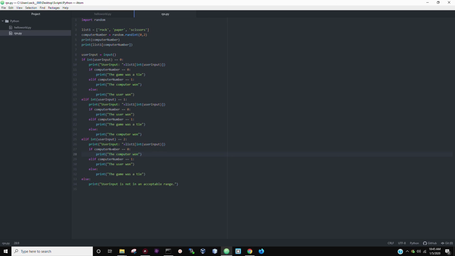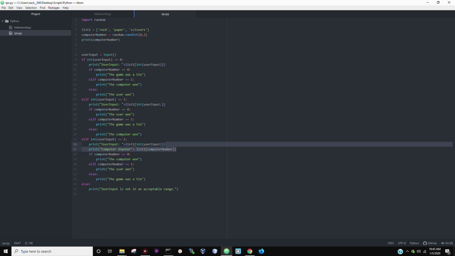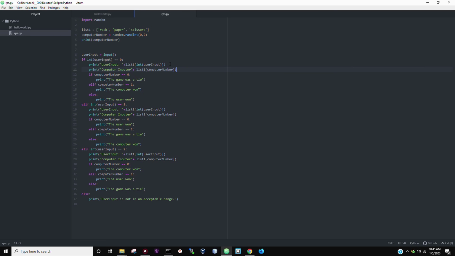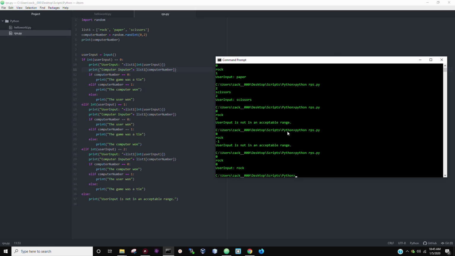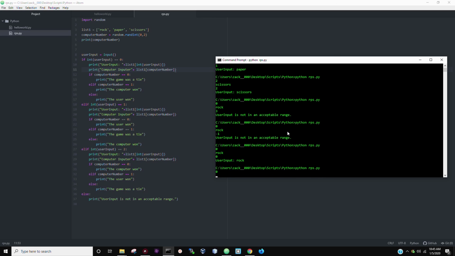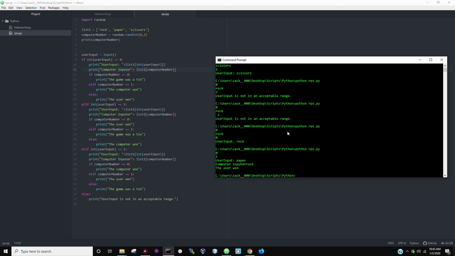So user input, we're going to print out user input, and I also want to print out computer input. This way we can see what was what and make sure our logic is correct. And let's go back to the command prompt, press up, and here I'm going to press 1, the user won.